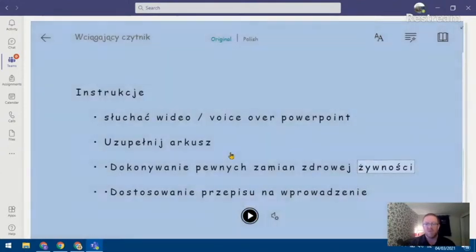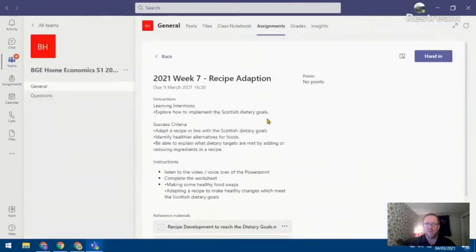Once you're finished with Immersive Reader, you can just click the back button.